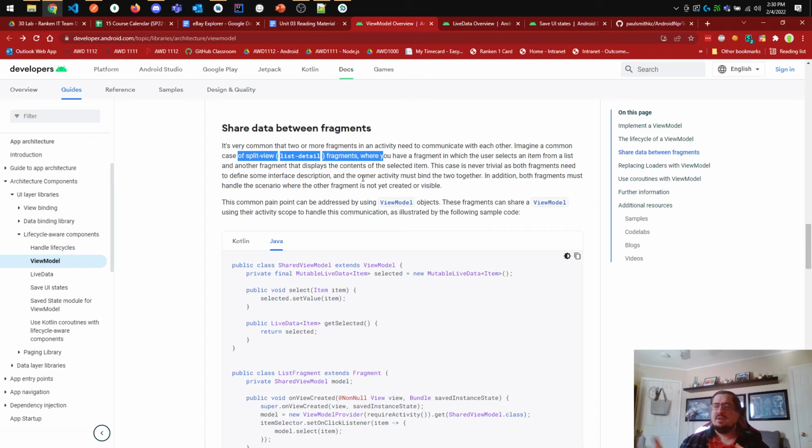So the important thing is that both sides of that, the side where you're selecting the item as well as where you're viewing the details, are both concerned with knowing which item is selected. And they both need to know when that changes.